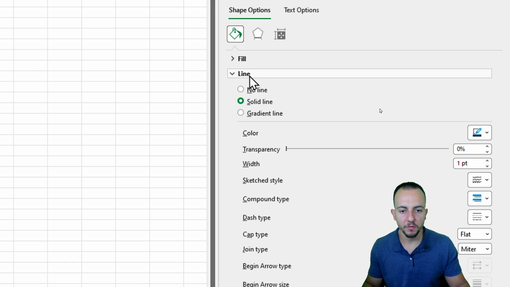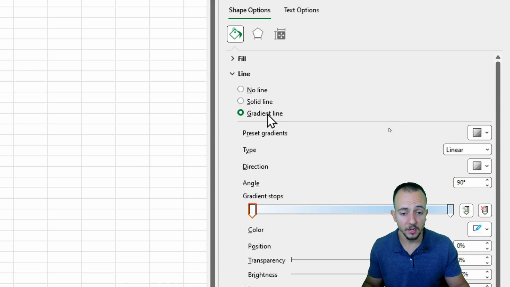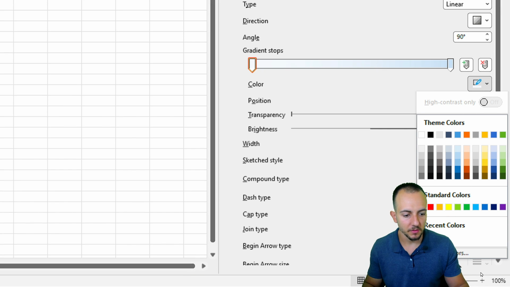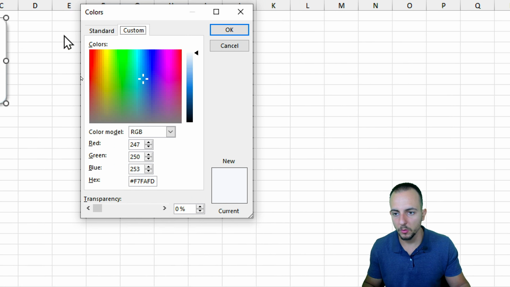I'm going to keep up with line and I want to use a gradient line. Excel is going to create many gradient stops, but I only want to use two. One in the left and one at the right. So let me select the one in the middle, get rid of it, and also the one in the middle again and get rid of it.